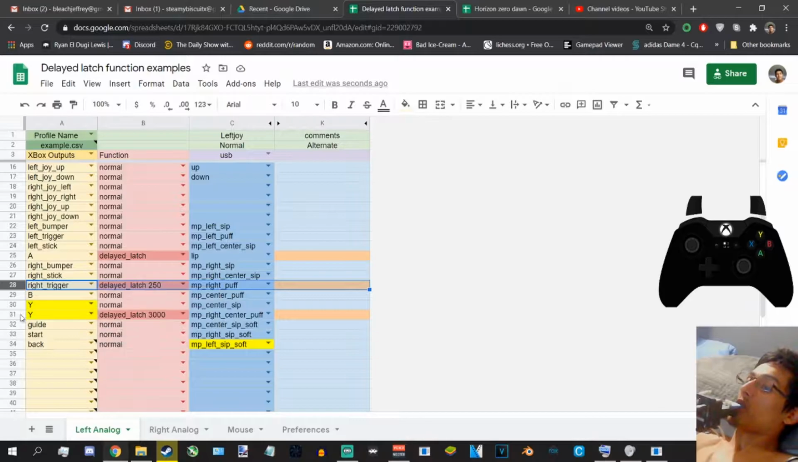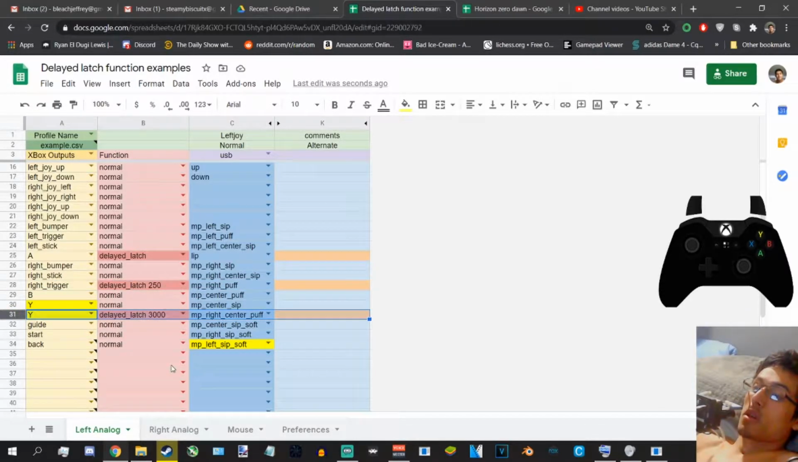The same thing with delay latch 3,000. Is that 3,000 or 30,000? Hopefully it's 3,000. Anyway, for this one, it's right center puff. So that means I have to right center puff it for 3 whole seconds, and then it will toggle. If I do it for 2 seconds, it will act like normal, the function normal, where you activate it, it activates. If you let go, it turns off. So that's what normal is. So again, if I right center puff it underneath 3,000 milliseconds, it does not toggle on. It just turns off and nothing happens. It's as simple as that.